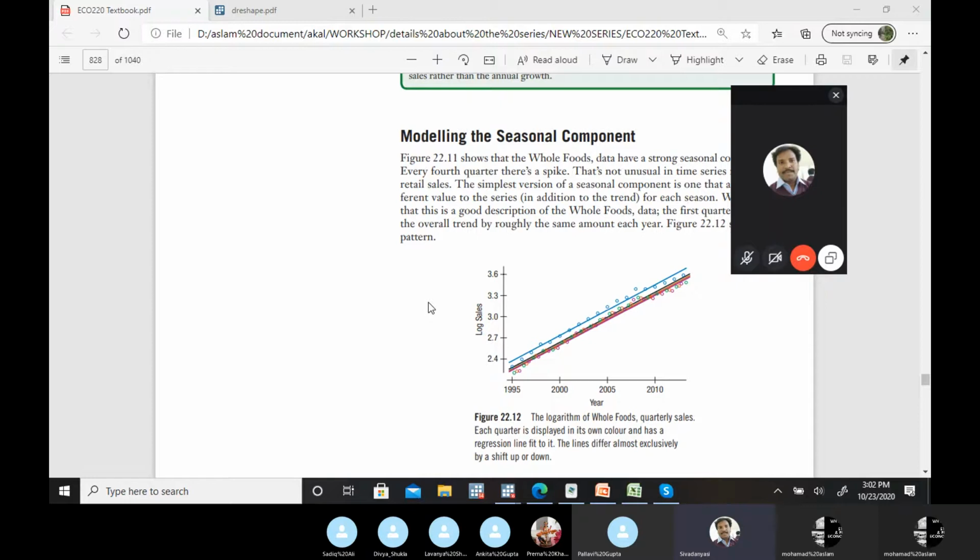Let's take this in continuation of that particular thing. Now, as I told you, that was the indirect method. Another method you can use is the regression model to calculate the seasonal component. For that, we need dummy variables.